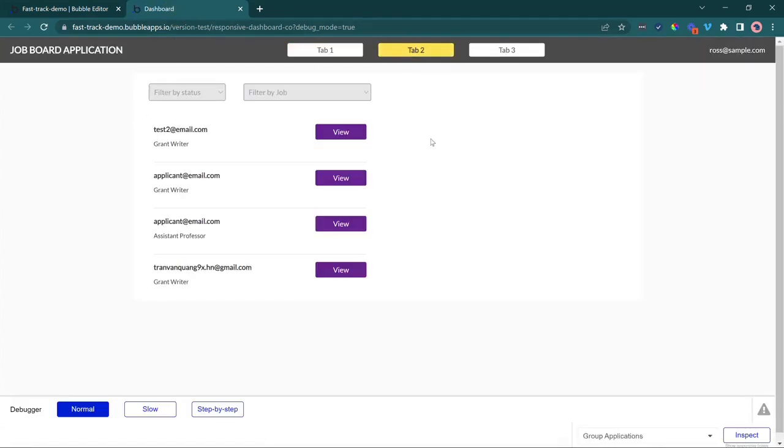So back to tab 2, there we go. So we have email addresses here. And if I want to filter by status, we know that our applications don't have these new option set statuses, so I'm going to make some changes there in a moment. Filter by job, these are all of the jobs that the City University has. Now there looks like there's a couple there that don't have titles.